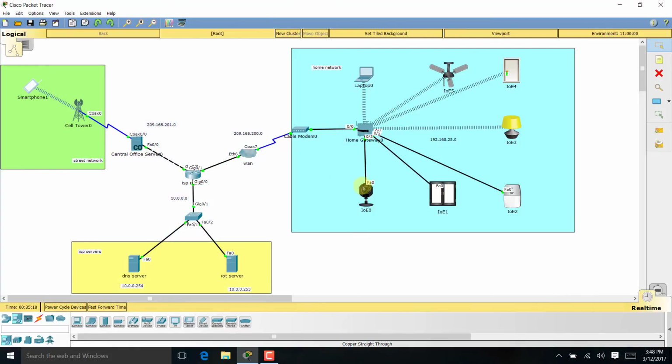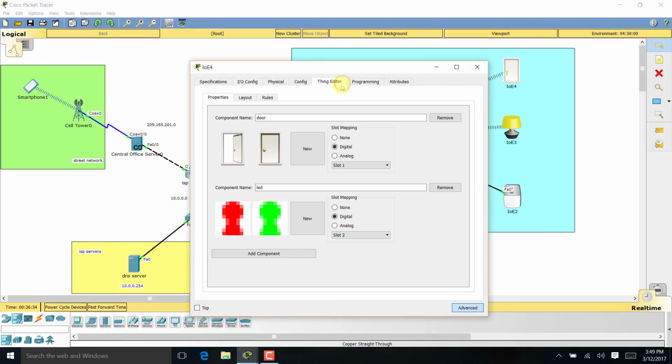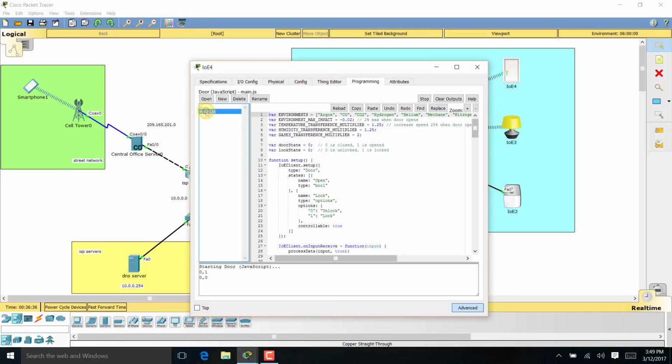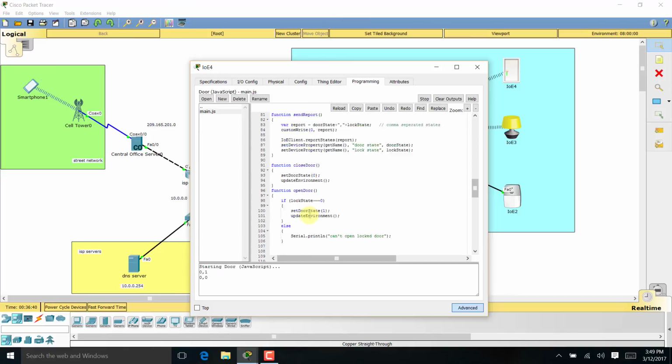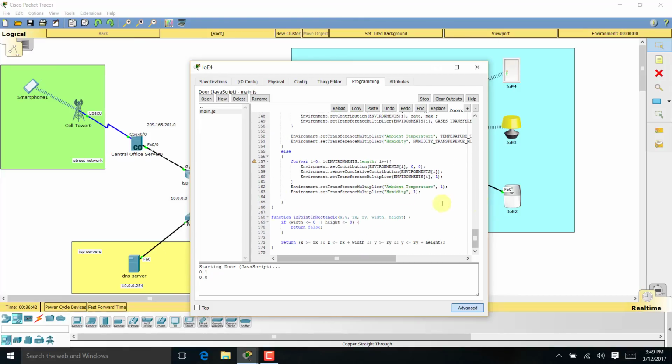So in Cisco Packet Tracer 7.0, you can make a lot of changes, as I said. You can change the conditions of IoT devices, such as when you open the door, the siren should turn on. That can be done by the programming language. So go to the programming tab and the main JavaScript. So you can see the program is here. You can edit the program or you can write a new program according to the requirement, and you can use it.